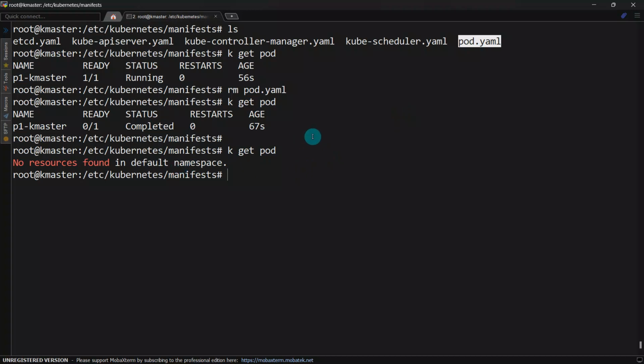So I hope you understood the difference between the normal pod and the static pod, when to use it, in which condition we have to go ahead with a static pod, and how Kubernetes components are installed on the master node.